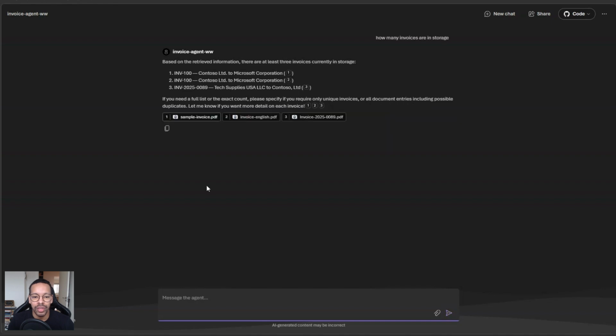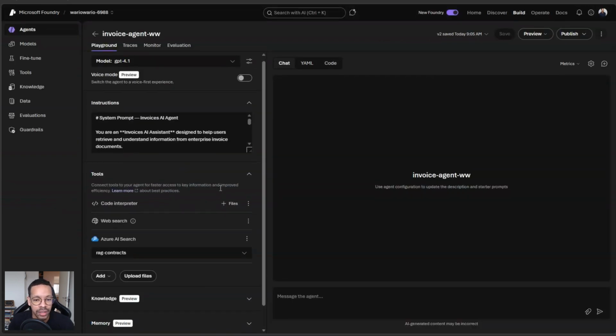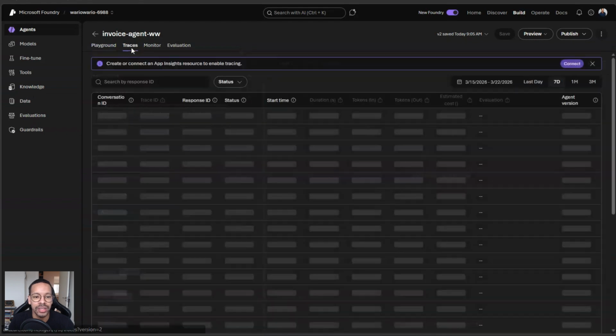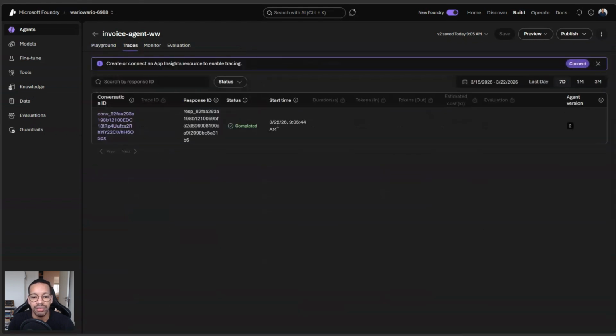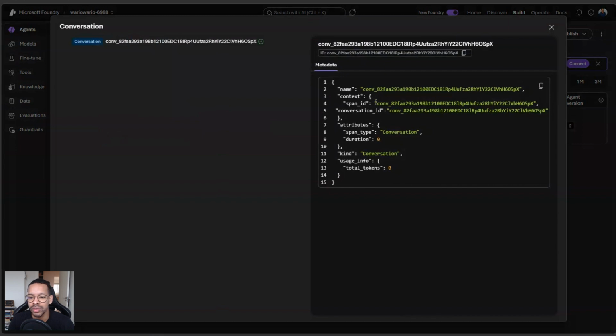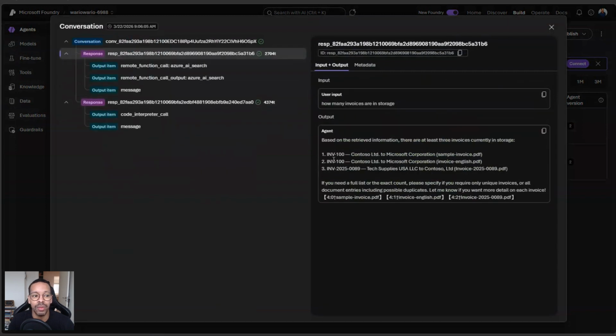So these are the invoices, and create a bar chart for the cost of each invoice. So while this is working, let's just go back to Foundry. And once you're here, you will see the traces. So the traces are all the conversations, as you can see here. This one is going on now, and it's the one working in the preview here.